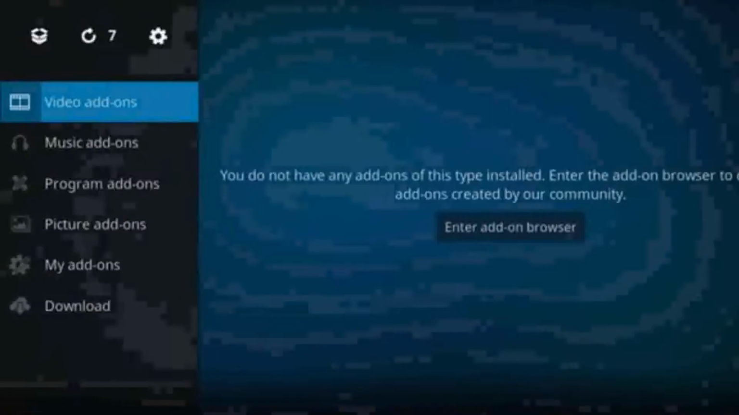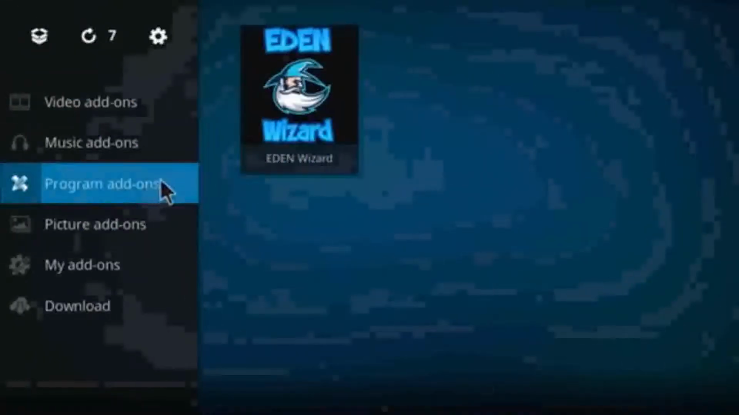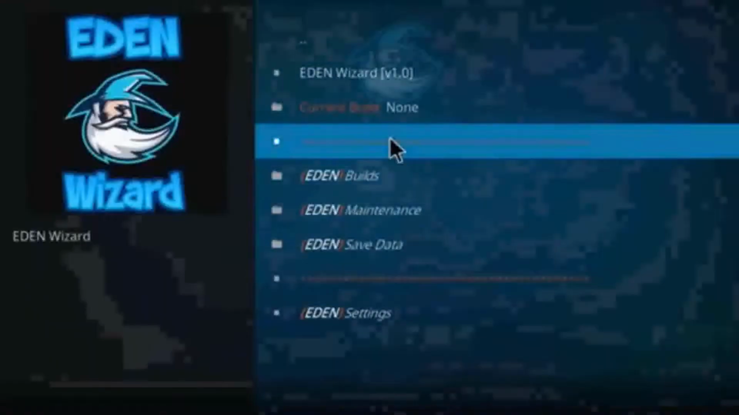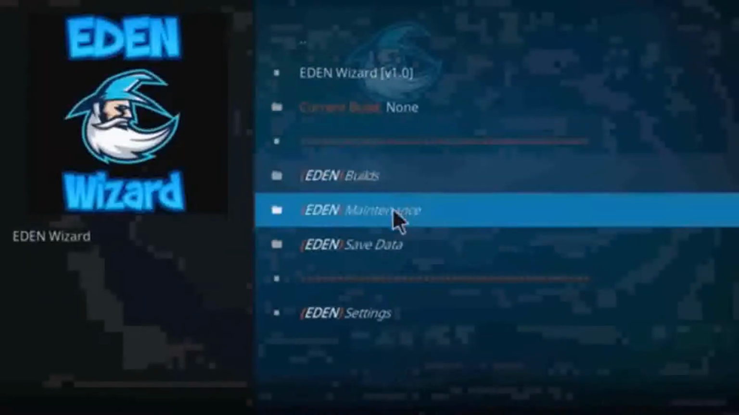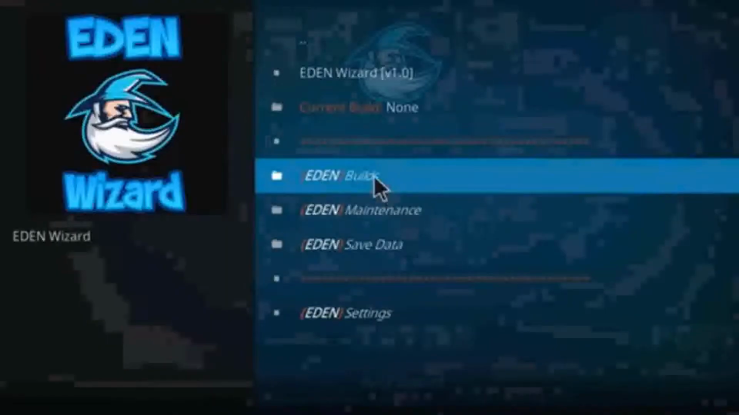And after installing this aDDON wizard, go back. You got it here in program add-ons, click on it and open it. So here you got the home page. Here you have builds, maintenance, save data, and settings. Click on aDDON builds.